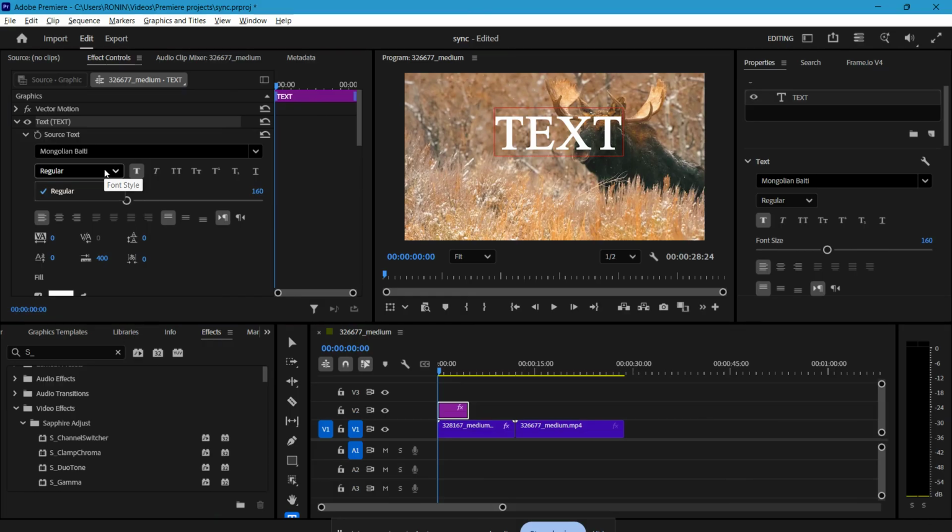One helpful tip is to always check the preview after changing fonts, because different fonts have different spacing and bigness. A font that looks perfect in one project might be too wide or too thin in another, so take a moment to fine-tune it. If your text suddenly looks cut off or doesn't fit properly, simply reduce the size a little or reposition the text in the program monitor. That usually fixes the issue right away.